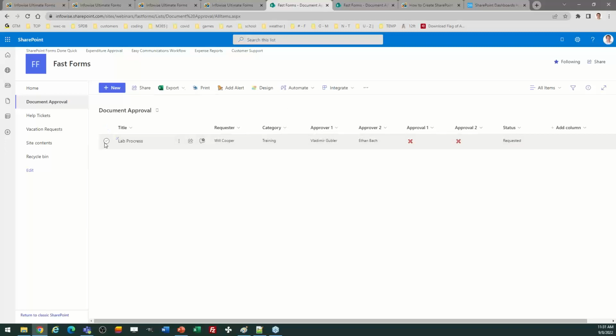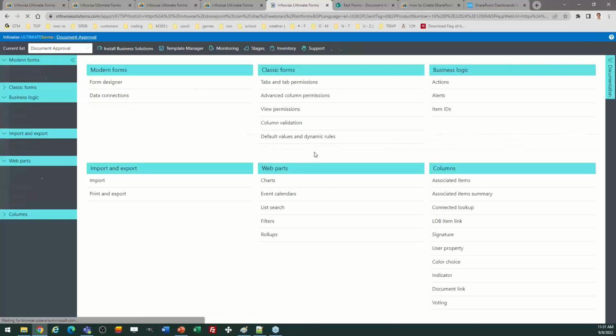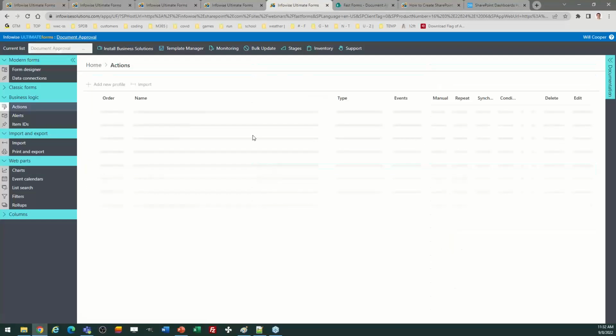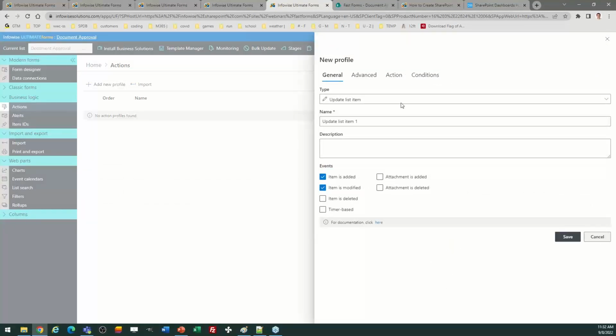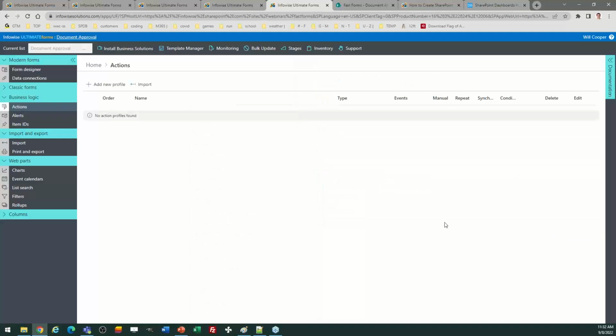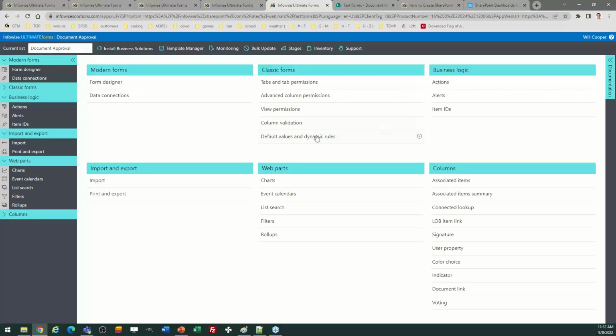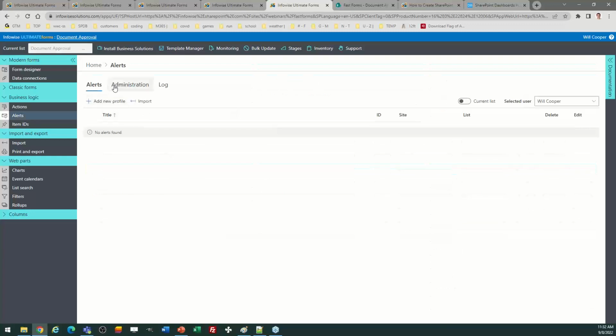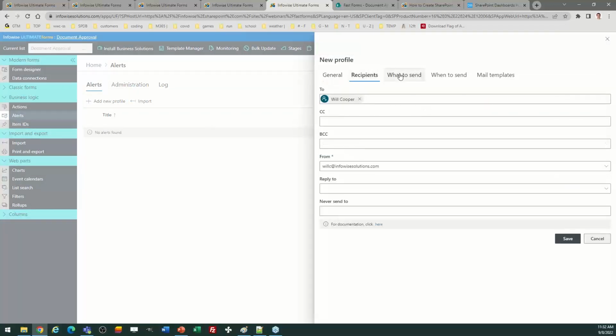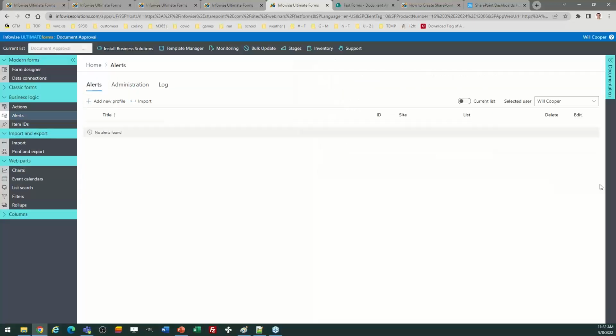So all you have to do is go in here and you would go to the actions menu and you can do all kinds of different automation. If you're interested in configuring automatically sending emails, that's under alerts. That is a comprehensive email alert profile system. You just click add a new profile, set your rules, and away you go. So that's quite well taken care of.